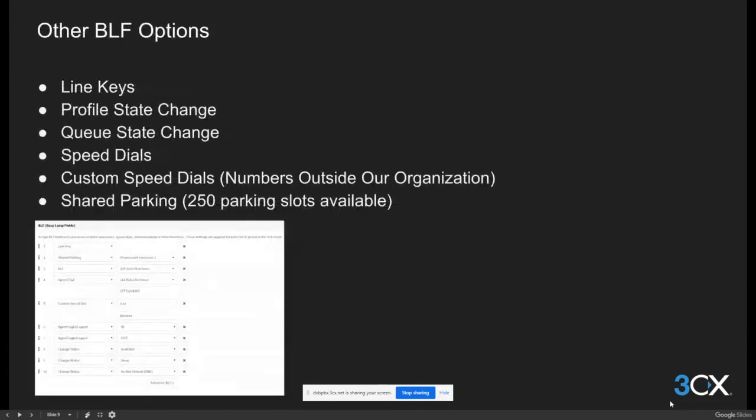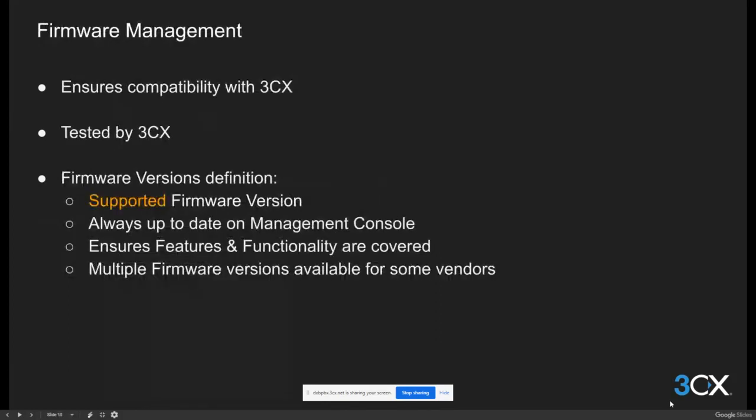So other BLFs, we can have the line keys, we can have profile state change if we need to change the profile state, if we need to change the queue state, speed dial, custom numbers. So all these, as we see in the web client, we can do all these for the phones also.